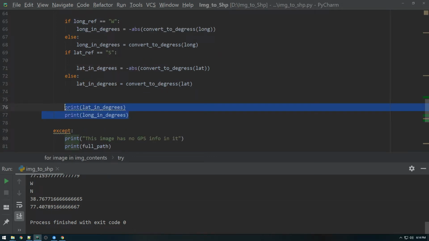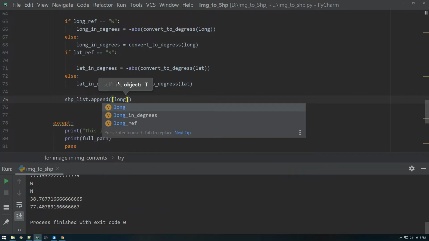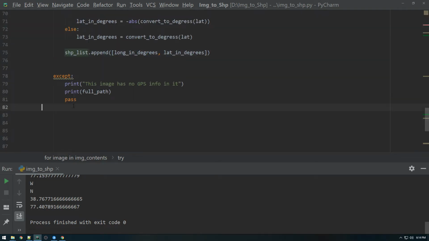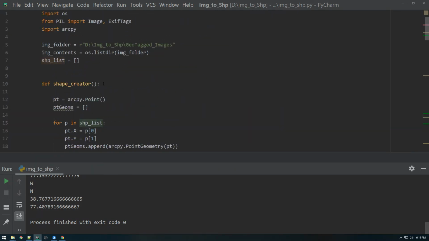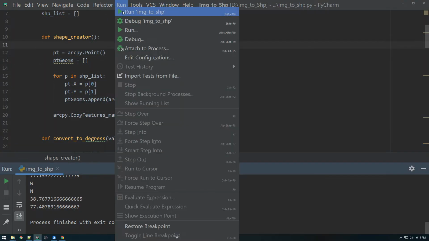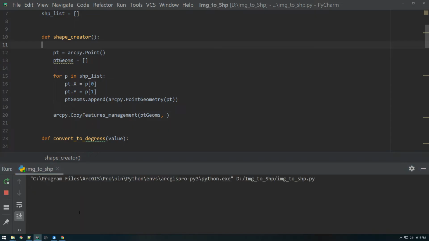So by this point in our loop, we have the lat in degrees and long in degrees. And now we're going to append to the shape list a list of both the longitude in degrees and the latitude in degrees. So now let's just print that out at the end. So we'll print shape list, and this is not even going to get run because we haven't called it yet, so we can just leave that. But if we run this, what we should see at the very bottom is a list full of a list of coordinates.